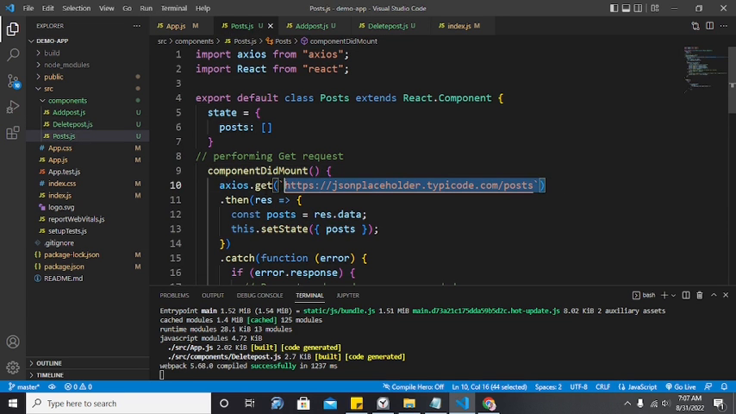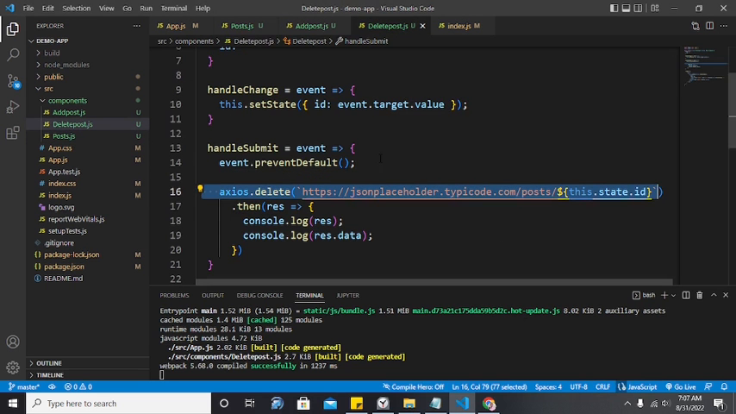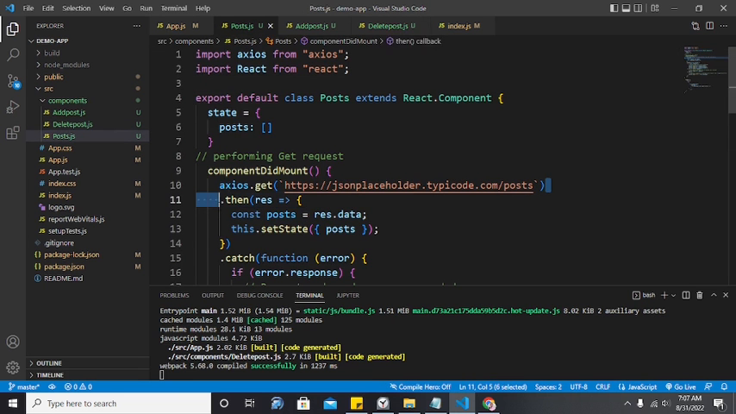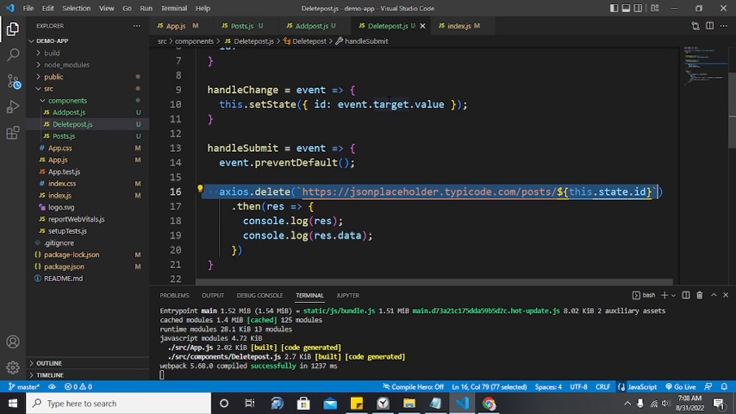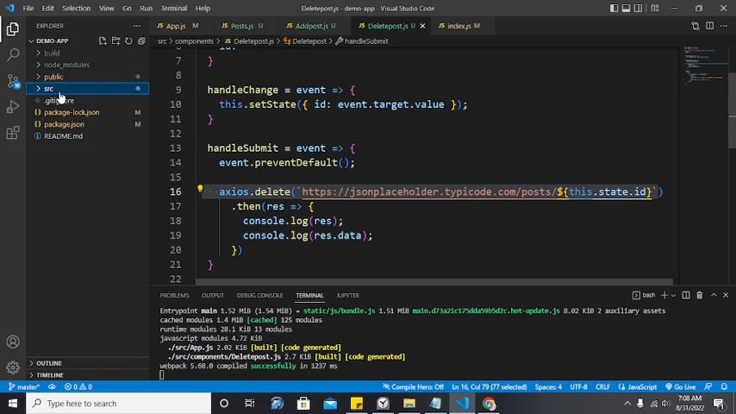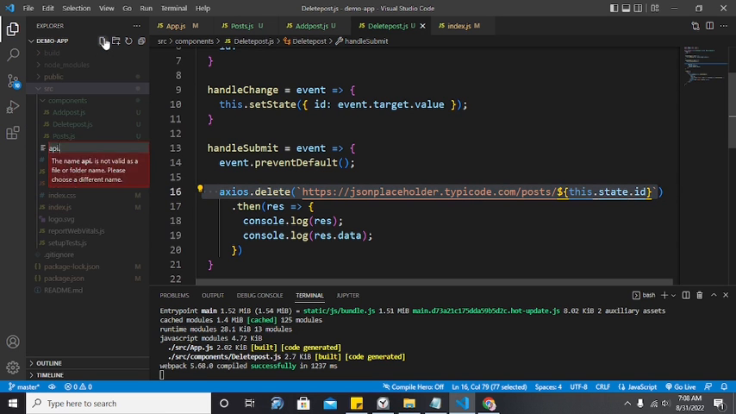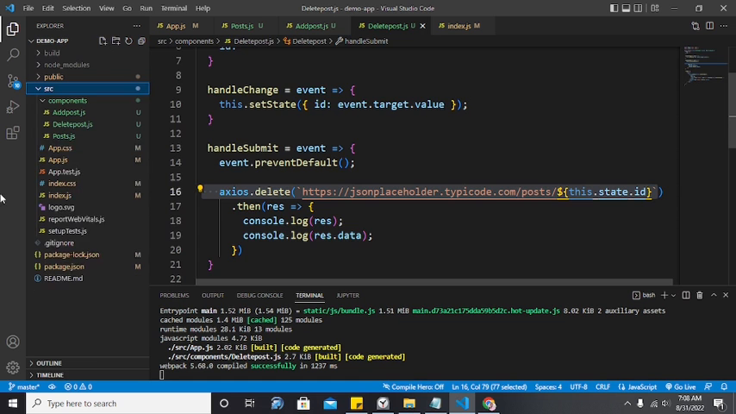You can see here we also have this one, and as well we also have delete posts, and then we also have the post. So we want to avoid this and just have one URL as a base instance. So what I'm going to do here is create a new file within the source. Here I'm going to create a file and name it api.js.